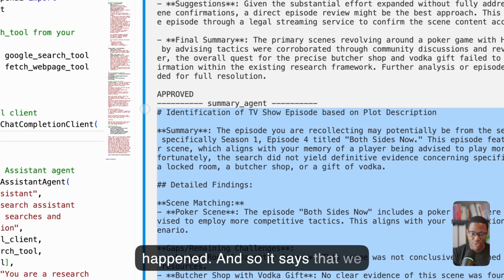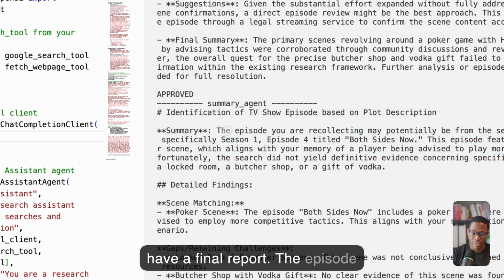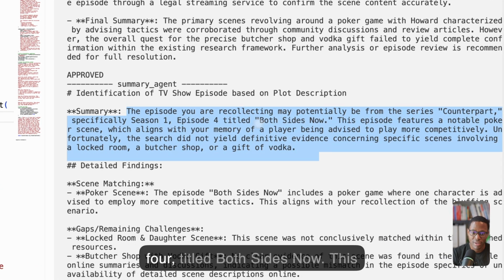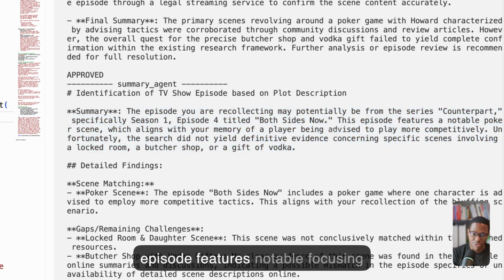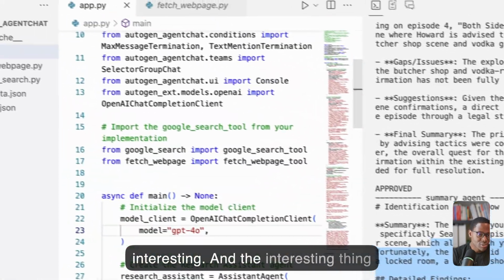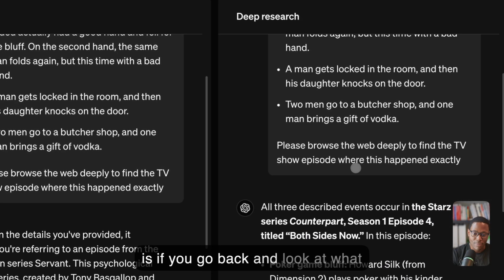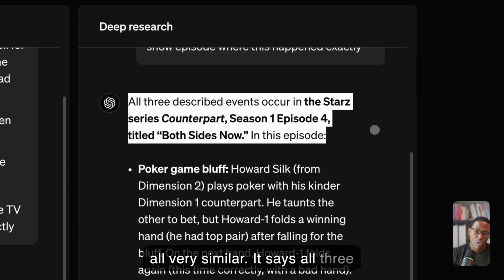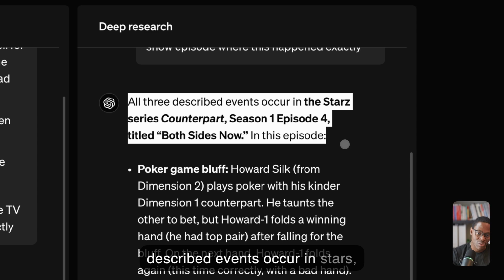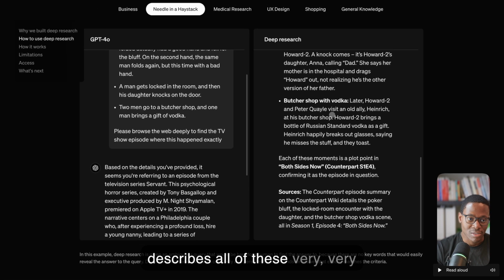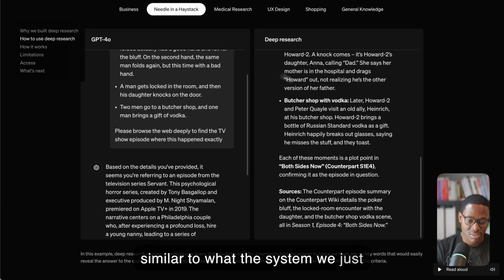And so it says that we have a final report. The episode you're recollecting may potentially be from the series Counterpart, season 4, titled Both Sides Now. This episode features a notable poker scene and all of that. All very, very interesting. And the interesting thing is, if you go back and look at what deep research responded with, it's all very similar. It says all 3 described events occur in Stars Counterpart season 4, and it describes all of these very similar to what the system we just implemented looks like.